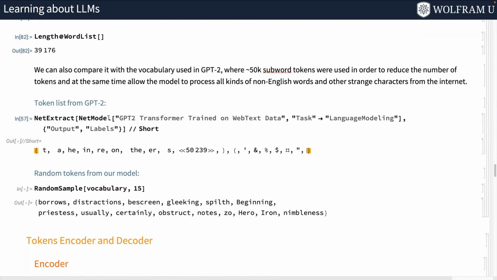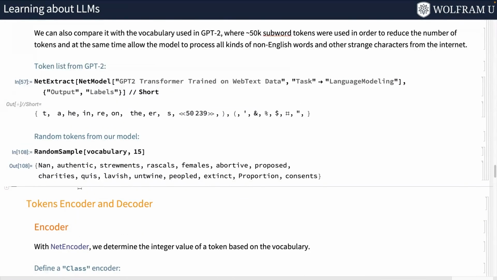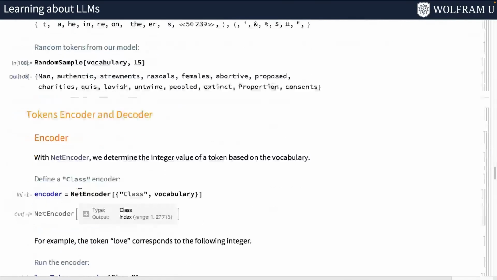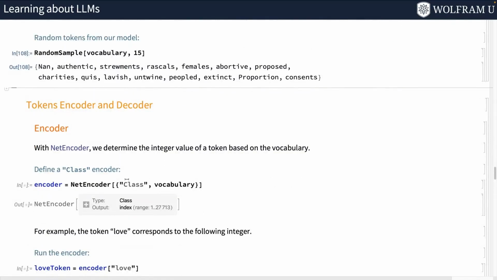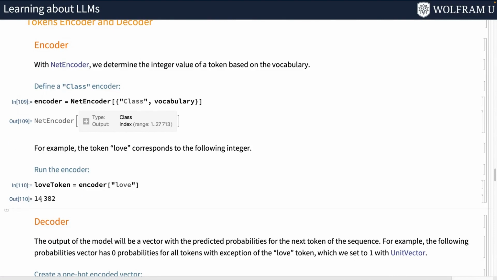Okay, let's see basically what this entails. These are random words from the vocabulary, and we have to go from a word to a number. I'm going to use the class decoder, which is a bit simpler than doing the tokenization. I'm just going to plug the vocabulary in, and basically this assigns an integer to each word in the vocabulary. Then I want to find the token for love. My love token in this case is 40,382.